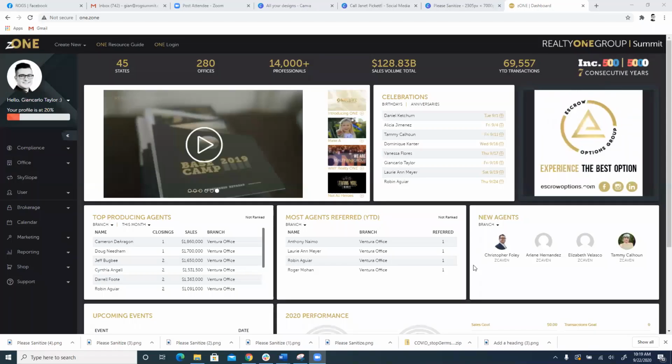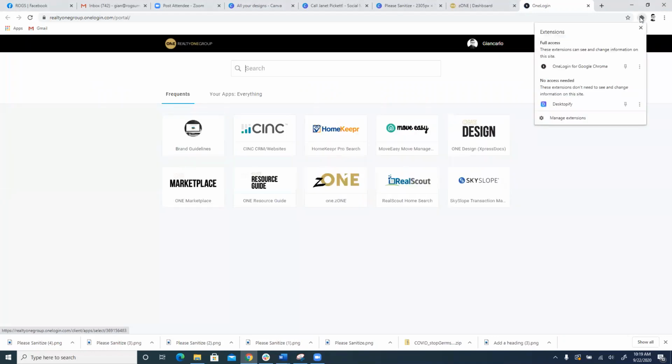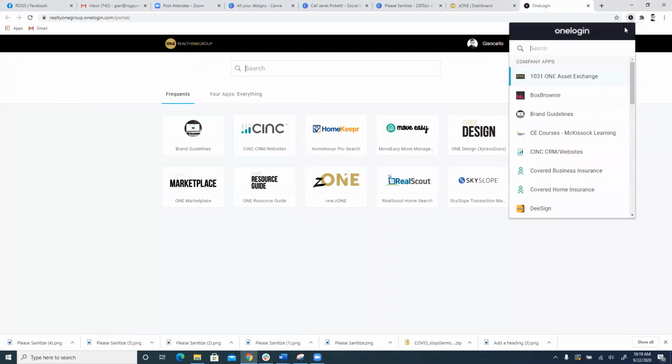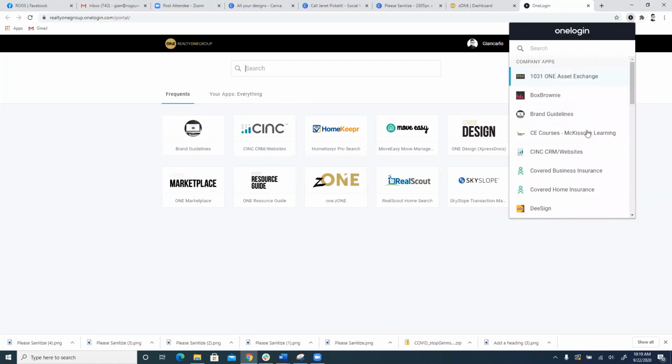Okay, so you should see my screen and it should be on the One Zone profile page, which from here you can access your One login. Some of you may already have the One login extension, which is up in your bookmarks area right here, like so. You can also access it from here as well.